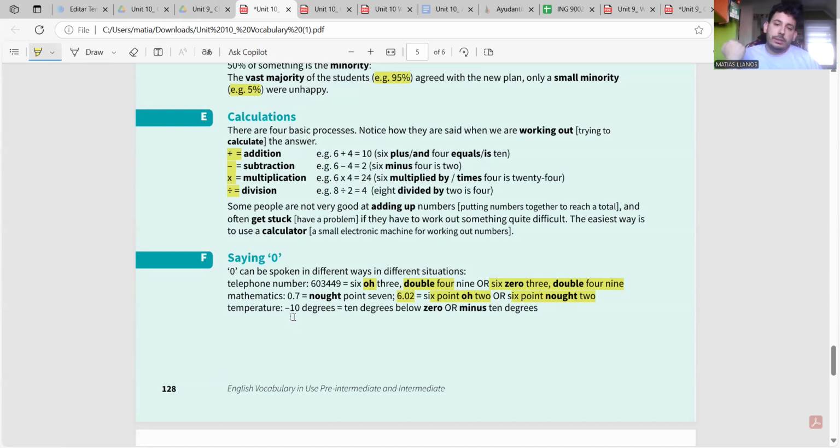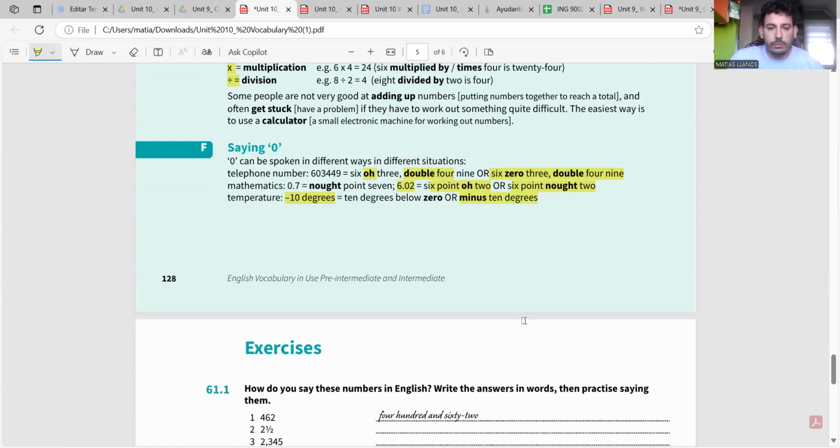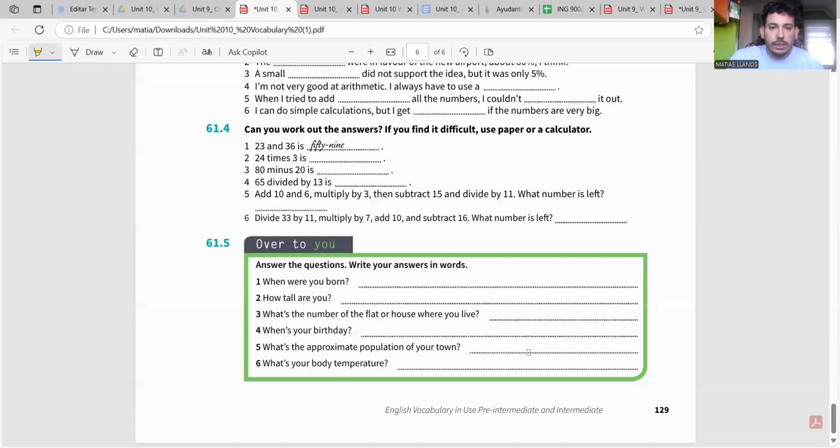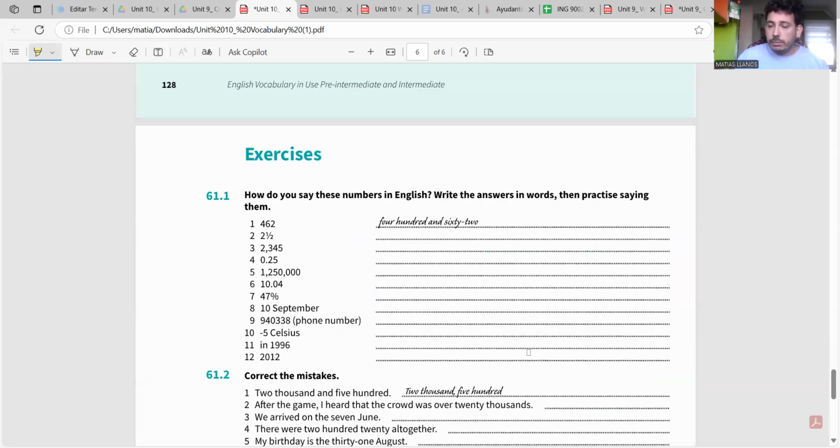And temperatures, you can say, for example, this is minus 10 degrees, but you can also say 10 degrees below 0 or minus 10 degrees, as I said. Then you have the exercise for this part. You do this part because it's grammar about numbers. You should know. This is only a review.